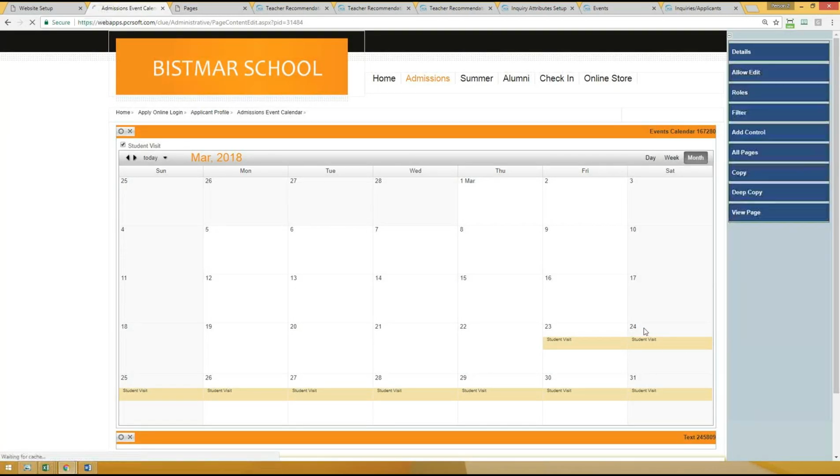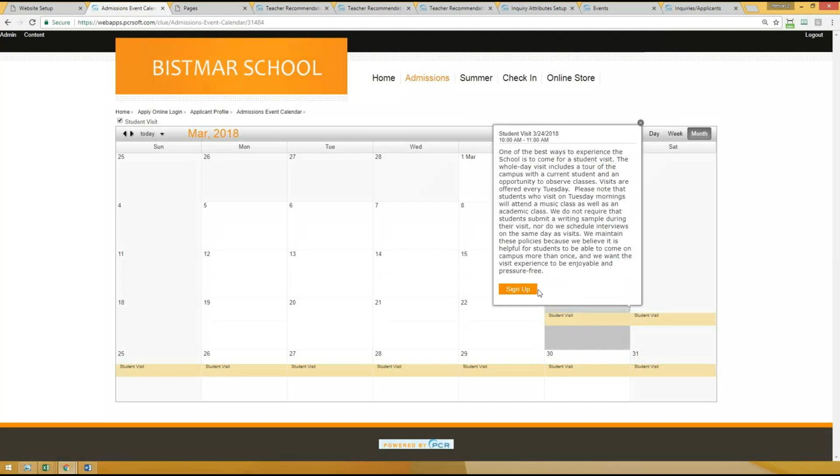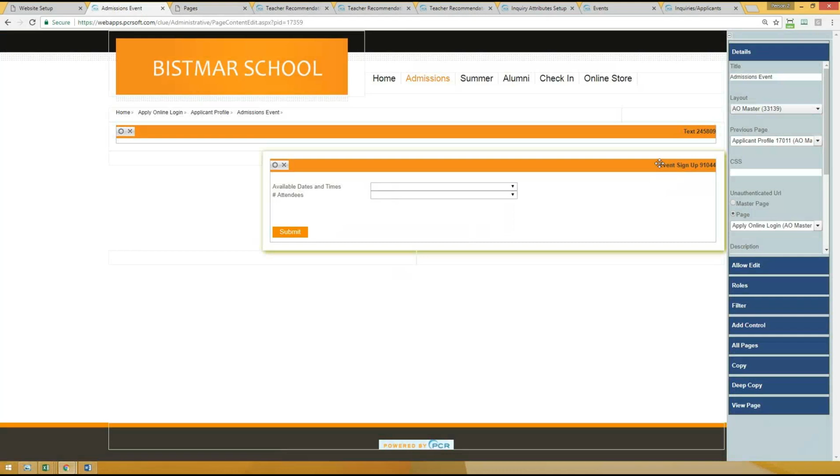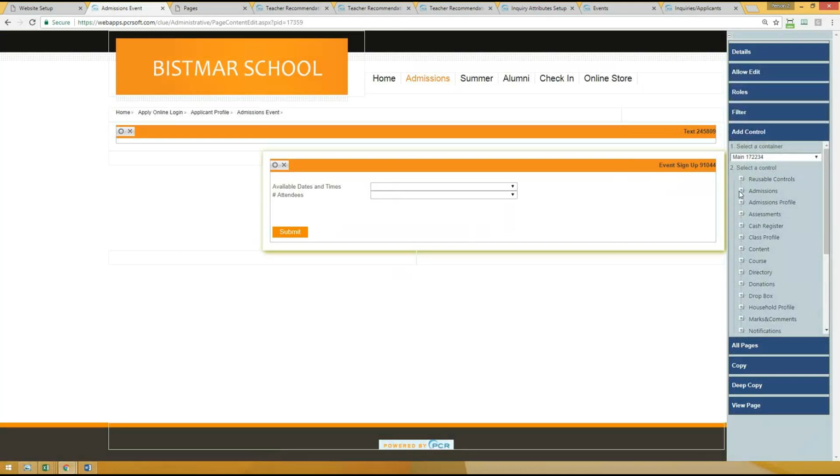So I go ahead and click an event here. I click sign up. It takes me here. So this page is called admissions event. If I click content, the control on this page is called event sign up, which is found under admissions and is called the event sign up control. So you could just send people directly to this page if you don't want them to be sent to the calendar page.